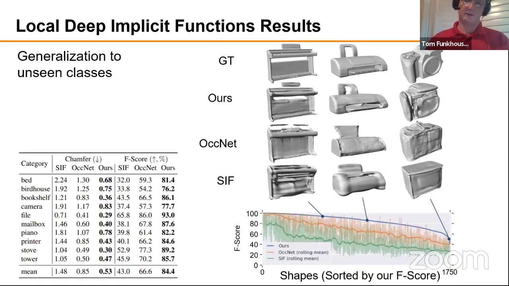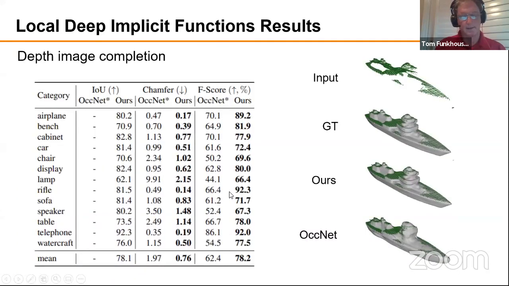We also did experiments where we try to generalize to other classes. So this example shows a piano, a printer, and a camera, which are quite different than the categories that we would get from the 13 class data set in 3D-R2N2. And the F scores you get are quite different from previous methods, 84.4 versus 66.6 on average. And then if we do depth image completion as an application of this, again, we get quite a significant increase, something like 16 points or 15.5 points of F score compared to the previous state of the art at that time.